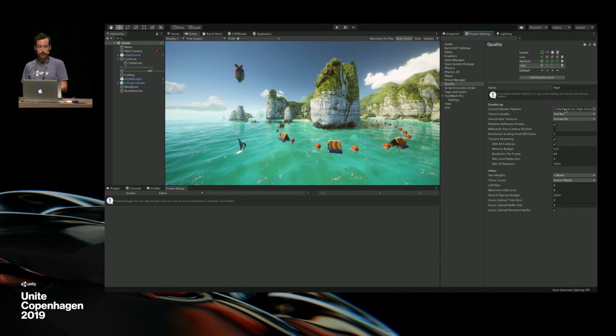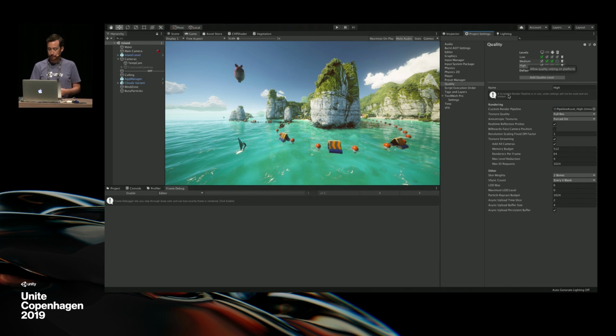If these aren't assigned here, then obviously it'll just fall back to the one that's set in the graphics settings. But it's a super nice, convenient way to handle quality levels and scaling across these platforms. As you can see here, I don't even allow high to be used on mobile devices. It actually gets stripped out. And then things like WebGL only has low, and it's set for that.